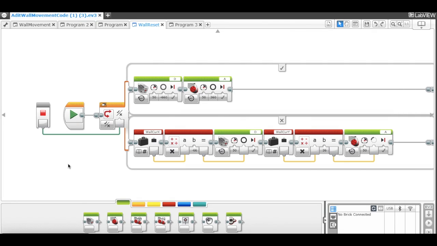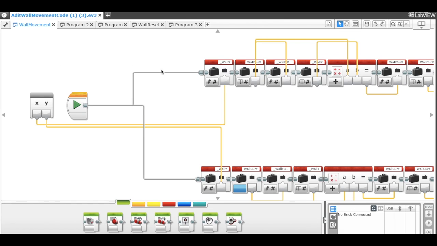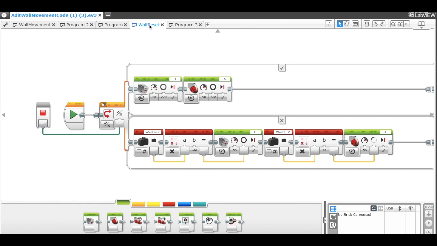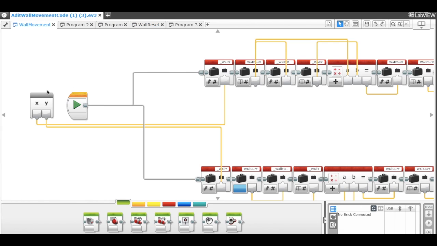Before I start, I just want to let you know that there are two parts to this code. The first part is the wall movement, which actually moves the wall. The second part is the wall reset, which makes the wall go back to its original position, basically a reset.